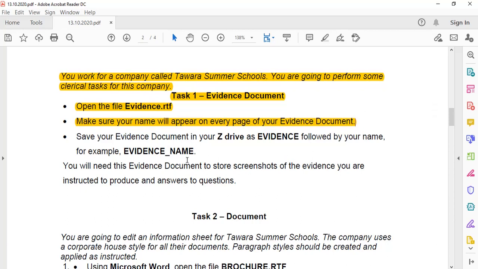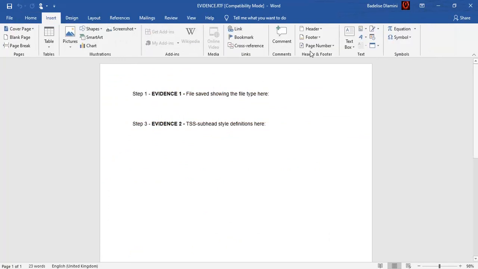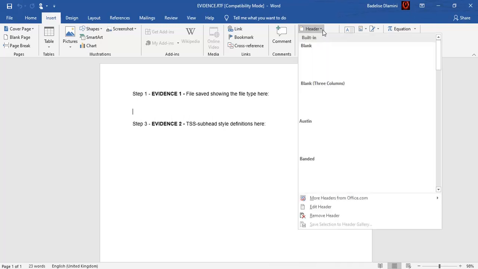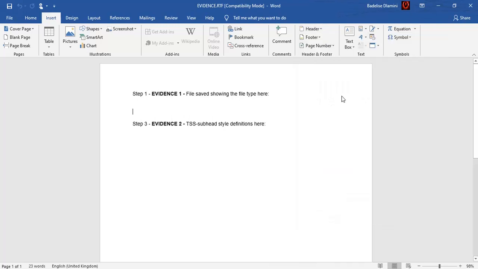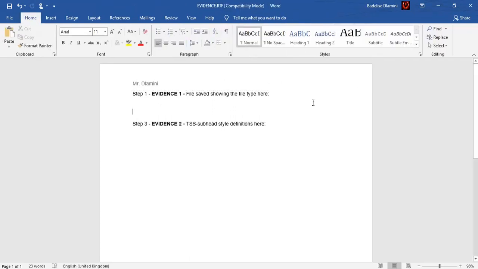So for that, we're supposed to have our names on the header of the document. So for that, you go to insert, header. We pick this one with 3 options. I'll just use the first option, so I'm going to type my name here. Since I won't use this, I'm going to delete it, and then I'll close the header. So my name will appear on every page because I've inserted it in the header.